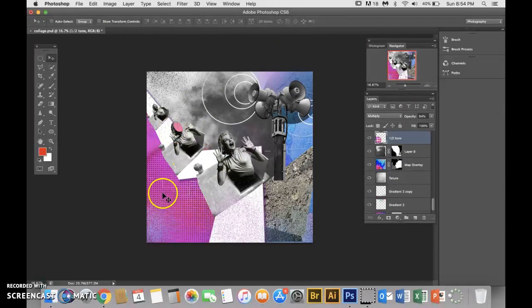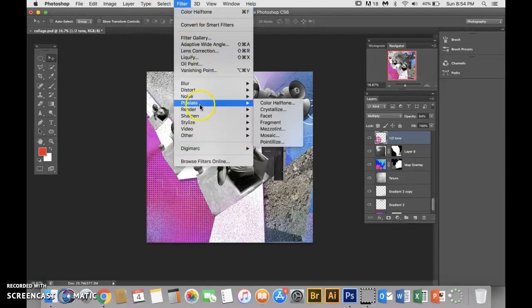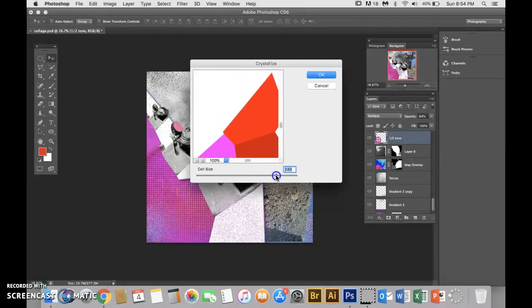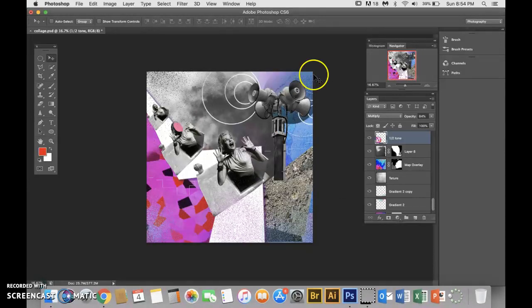So you have to do some sort of filters. I can also go back up to filter, pixelate, and I can crystallize something. There'll be a preview that pops up. The higher you get, you see how it starts to crystallize your shapes. And then you hit OK, and then you can see there's these little crystals that appear.